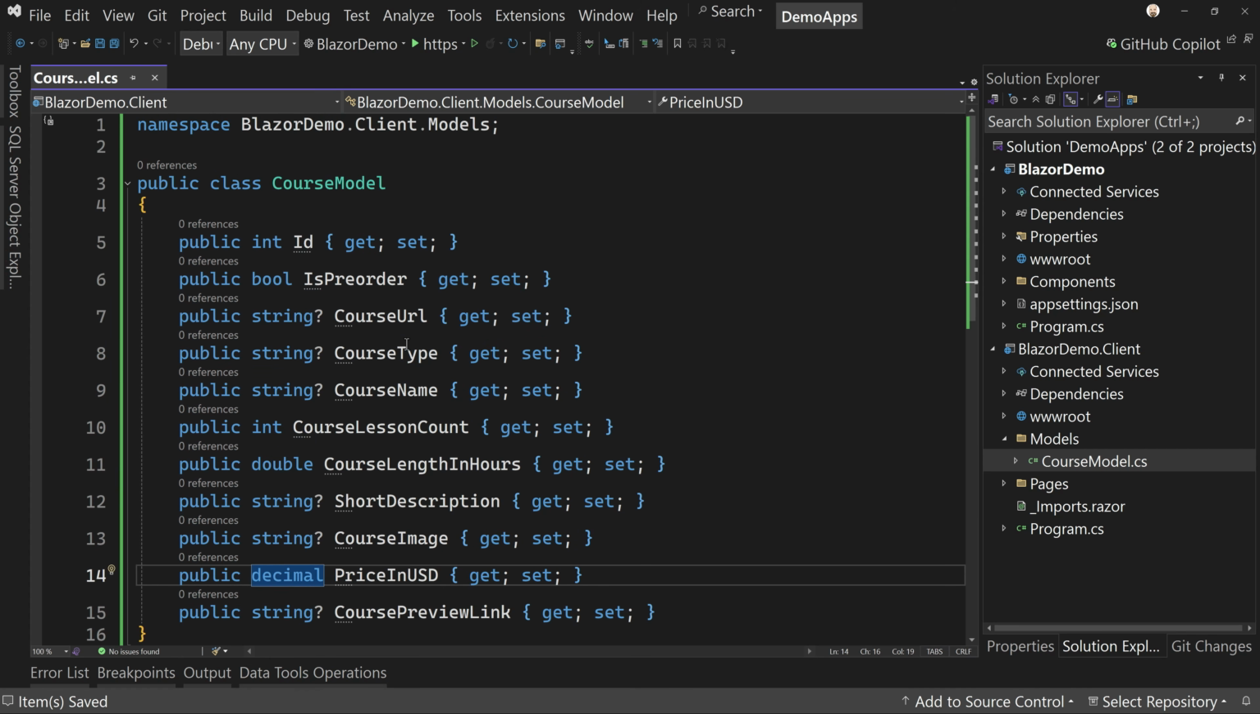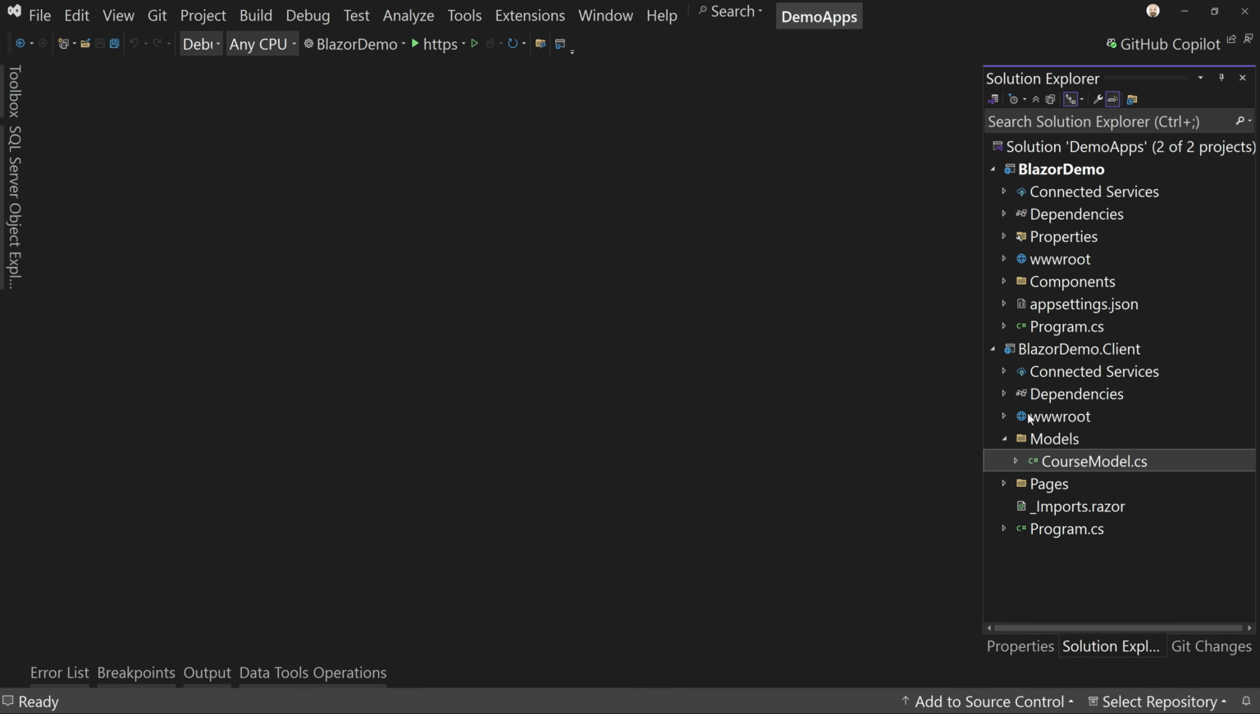We've got in here all of our properties for one course model. Okay, so now under Pages, and notice I'm in the client here because I want this to be a WebAssembly, actually an auto component. So I don't want to put it in Blazor demo because that's only for server-side rendered components and Blazor server components.